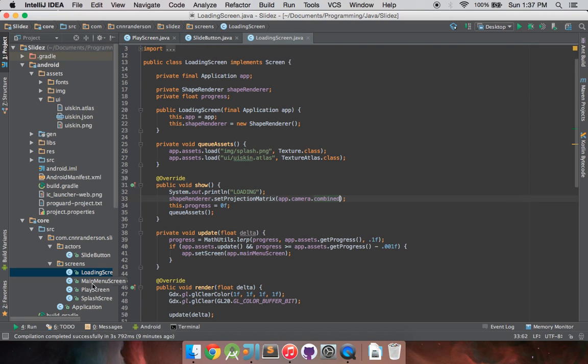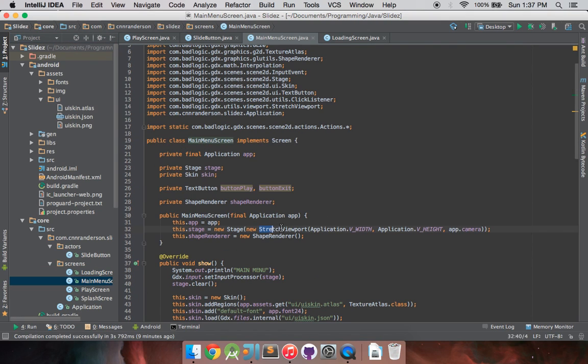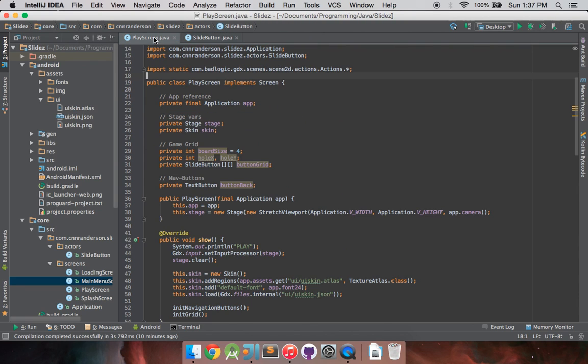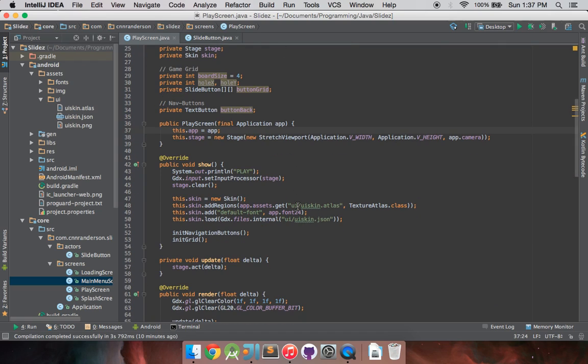Otherwise, for the other screens, because we are using a stretch viewport, people have told me that things look fine here, and all the other screens. It was just the loading screen that was a little bit off, which is good that we took care of that ahead of time. I actually wasn't focusing on Android at the moment, so hopefully for those of you trying to get your project thrown onto Android right now, that should clear up that little issue. So just remember, with any kind of batch or sprite batch renderer or shape renderer or anything, always make sure you're setting the projection matrix that it's going to be working with.